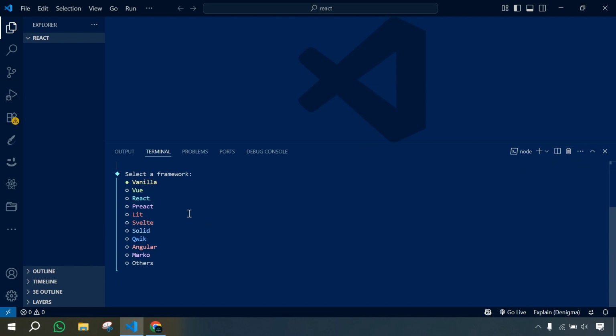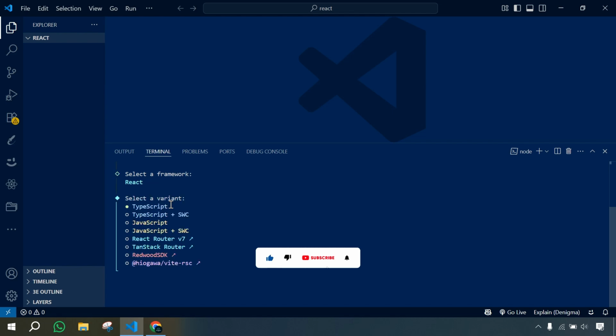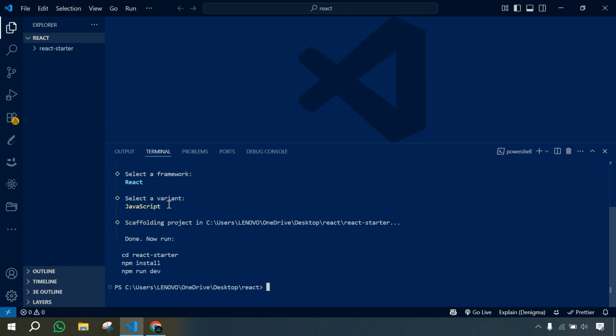So here we can see so many frameworks we can work with Vite. So from here I will select React, and then we can work with TypeScript or JavaScript. So here I am choosing JavaScript and hit enter. So our project is almost done. We need to go inside our project folder.